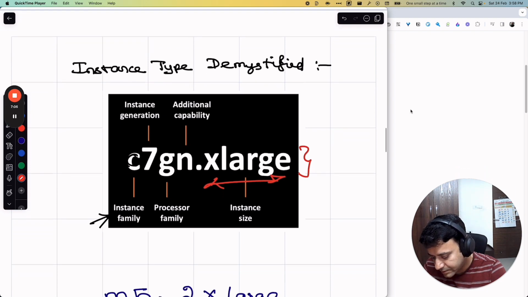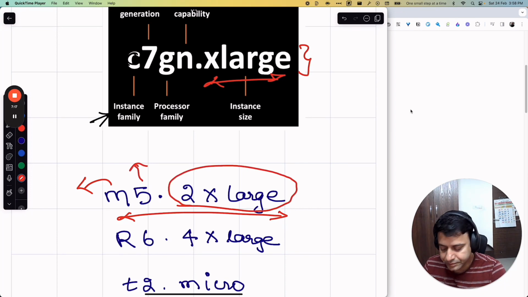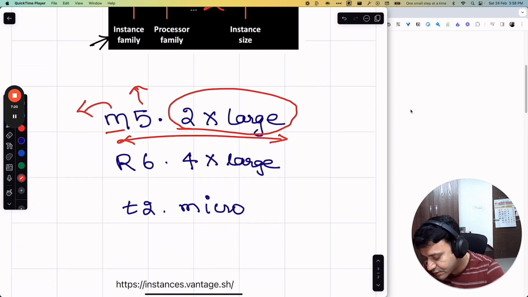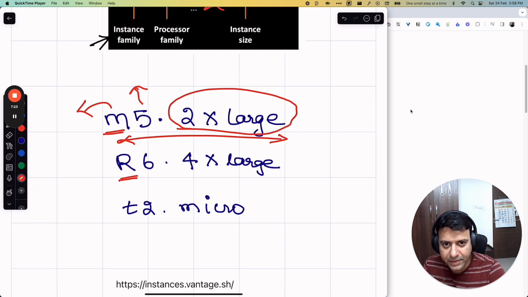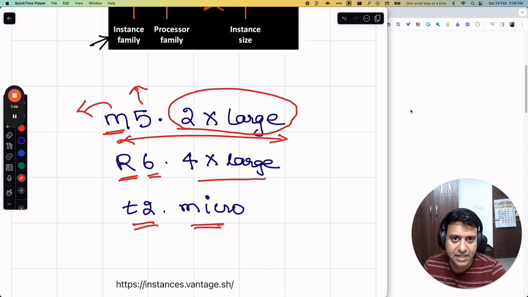To give an example, let's take this one. M stands for memory optimized machine, and this belongs to generation 5, and 2xlarge is the size of that machine. Similarly, M stands for general purpose, R stands for memory optimized, R for RAM actually. So it's a memory optimized generation 6. 4x is the size, which means comparatively this is 2xlarge and this is 4xlarge. It's twice bigger than 2xlarge. That is the idea. And you'll find instances like T2 micro. T2 is a special type of instance which is called a burstable instance.